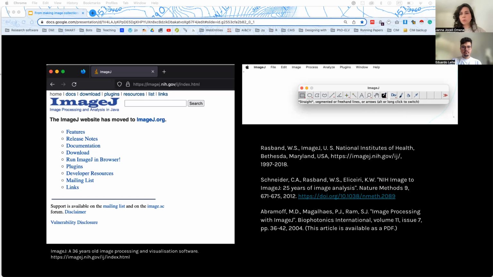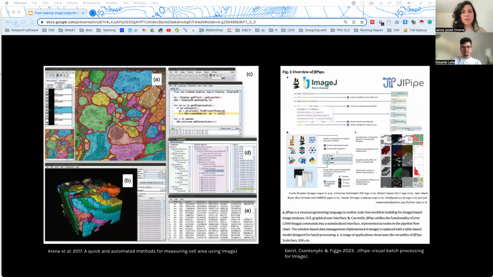ImageJ was built upon NIH Image, Rasband's seminal low-cost image analysis system, and then he decided to use another programming language, allowing ImageJ to run in any operating system with the Java runtime environment installed. These are recent examples using ImageJ for measuring cell area, left side, or creating ImageJ macros to quantify bacterial material growth, among other measures, right side.